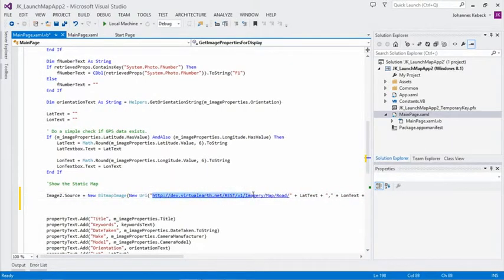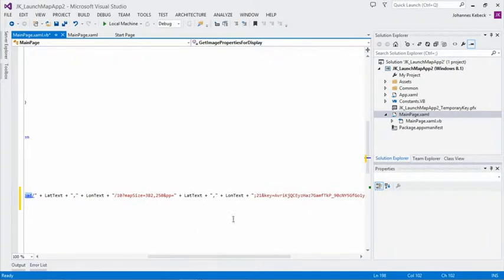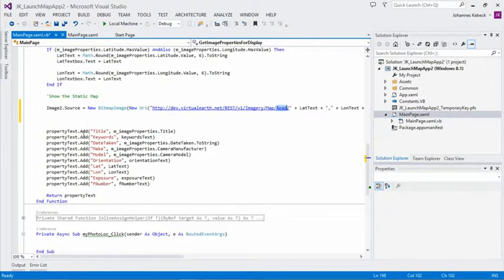Here we have the base URL. I'm calling the imagery service. I want to have a map of type road. And then I provide the latitude and longitude that this application retrieves from the EXIF metadata of my photos. I provide the zoom level, a size for the map, and then I drop a push pin onto this map and I authenticate my request with a Bing Maps key.